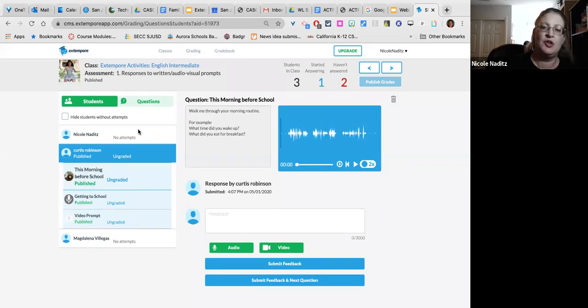right? Or to look by questions rather than by student, or to provide feedback on the first question and then say submit feedback and next question. So you do have a couple of ways to go between questions, but the arrows in the upper right are actually for going from assessment to assessment in your account rather than question to question.